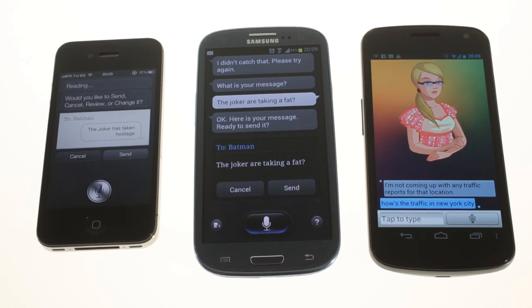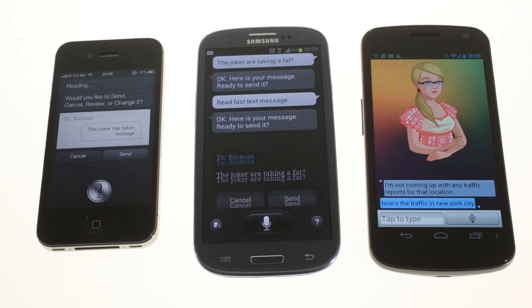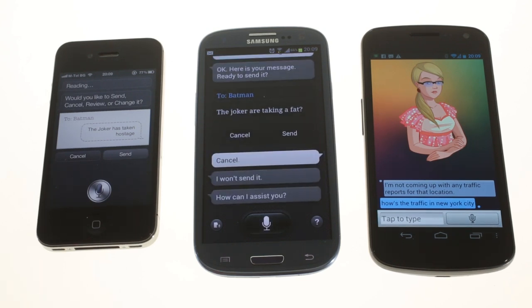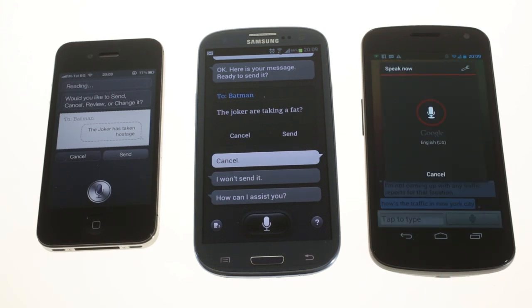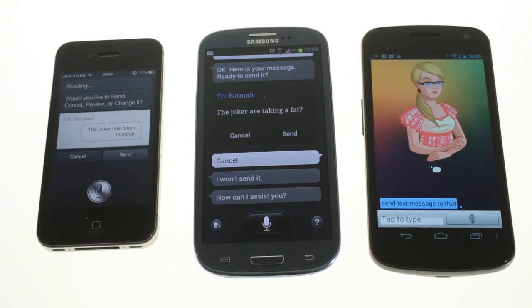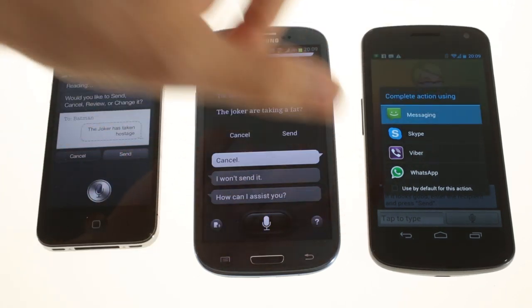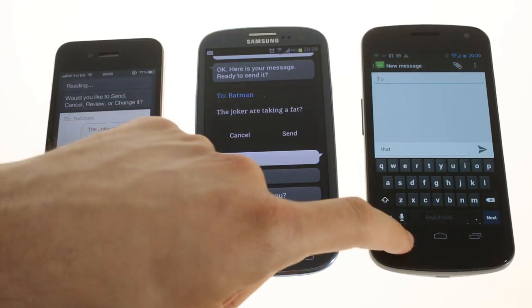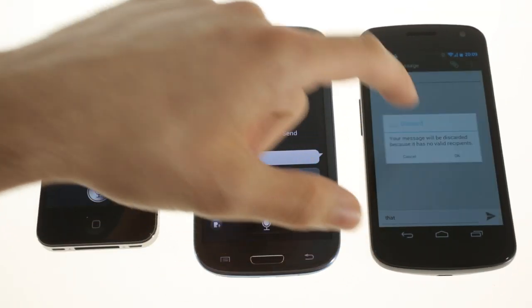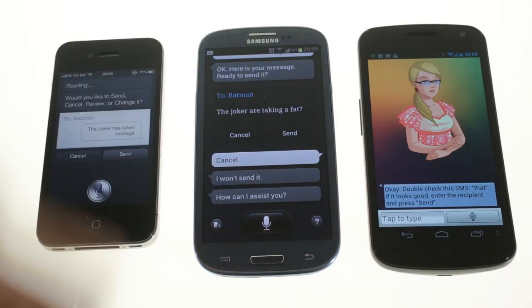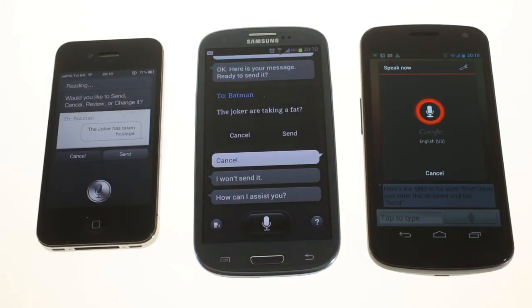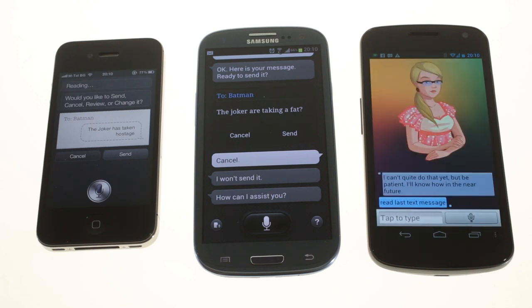Read last text message. Okay, here's your message. Ready to send it. Cancel. Very well. I won't send. Send text message to Batman. Okay, double check this SMS. That, if it looks good, enter the recipient and press send. Read last text message. I can't quite do that yet, but be patient. I'll know how in the near future.